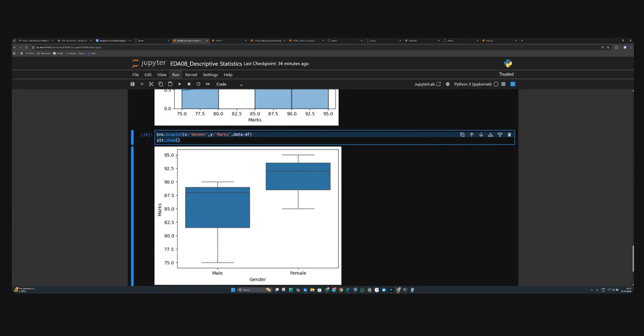Now you see here there is a difference, and there is a difference here, female. If this line that you see between this whisker and this whisker is at the center, then we say equal. But here, by seeing this data, female are scoring more than male. I can say that. It should be somewhere here, the median.